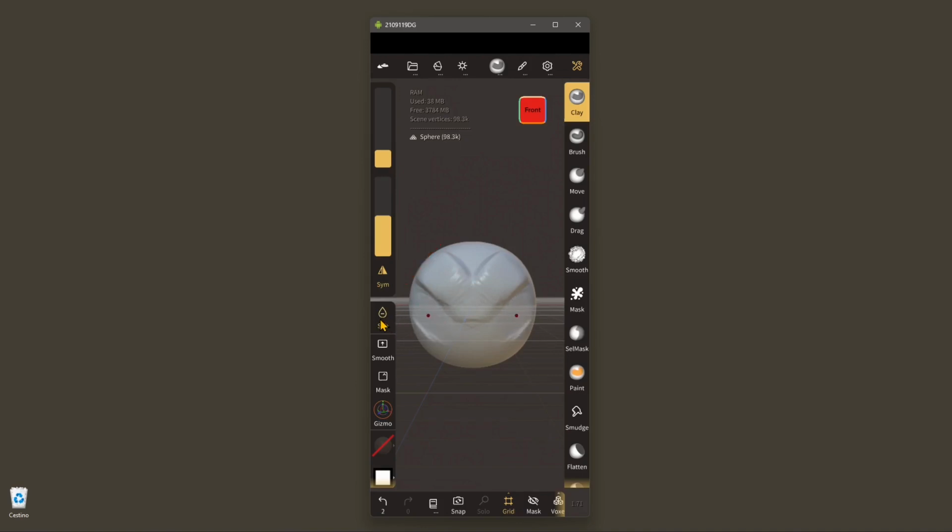So when you do addition, you will add matter to your sphere in this case, and when you do subtract, you're gonna subtract. And then you have smooth when you want to have softer surfaces, more curvy. And then you have mask when you want to protect part of your mesh, of your model. You can paint a mask so that part will be protected. So if you do whatever you want, it's not gonna affect that gray area, that darker area.